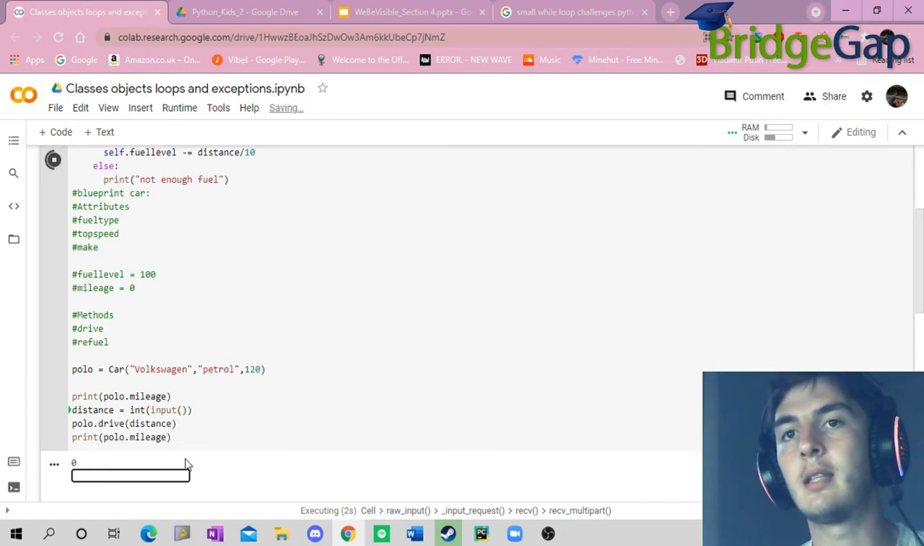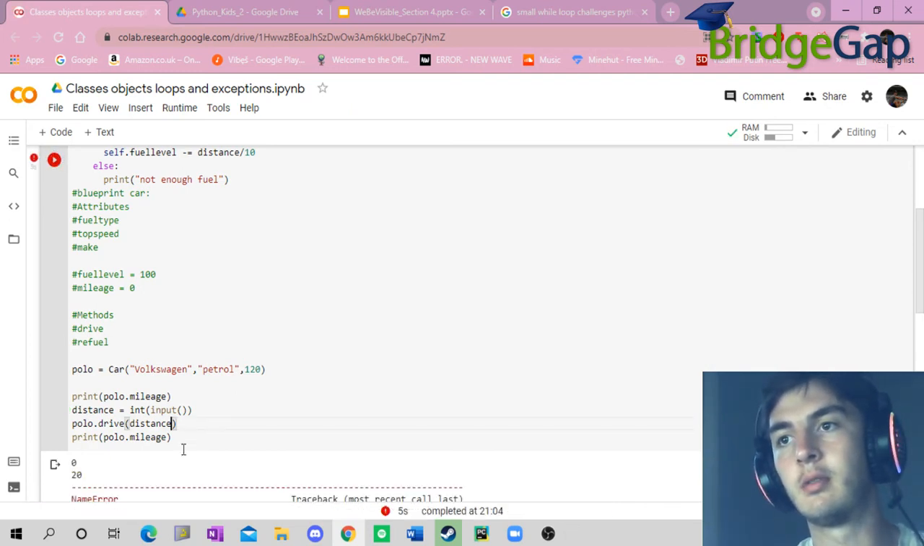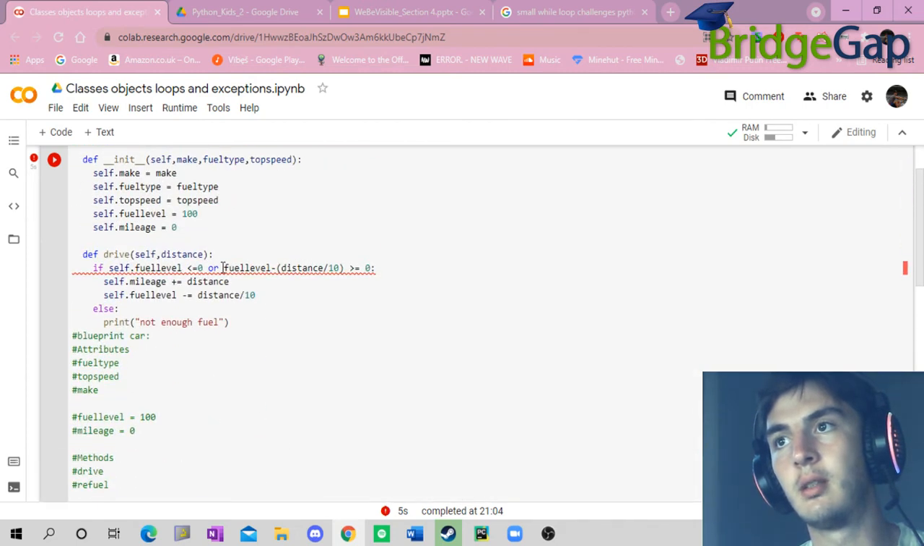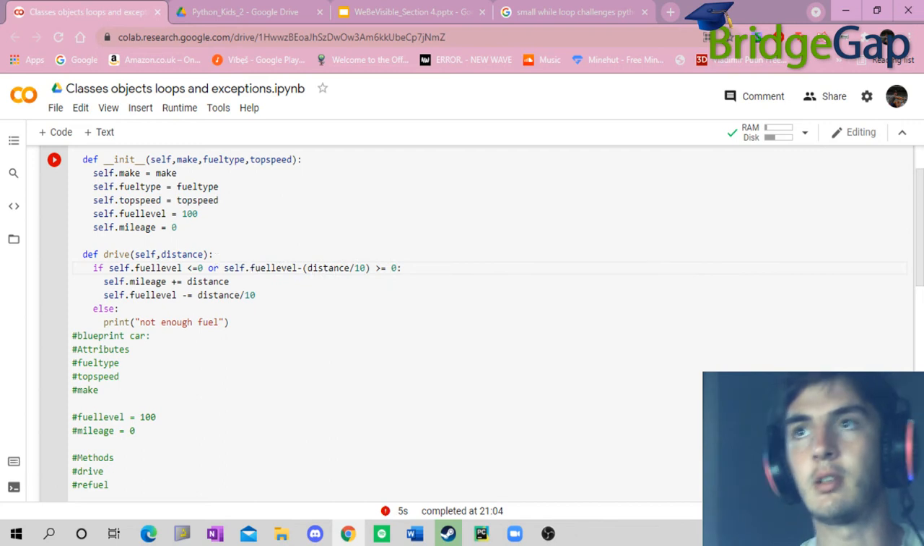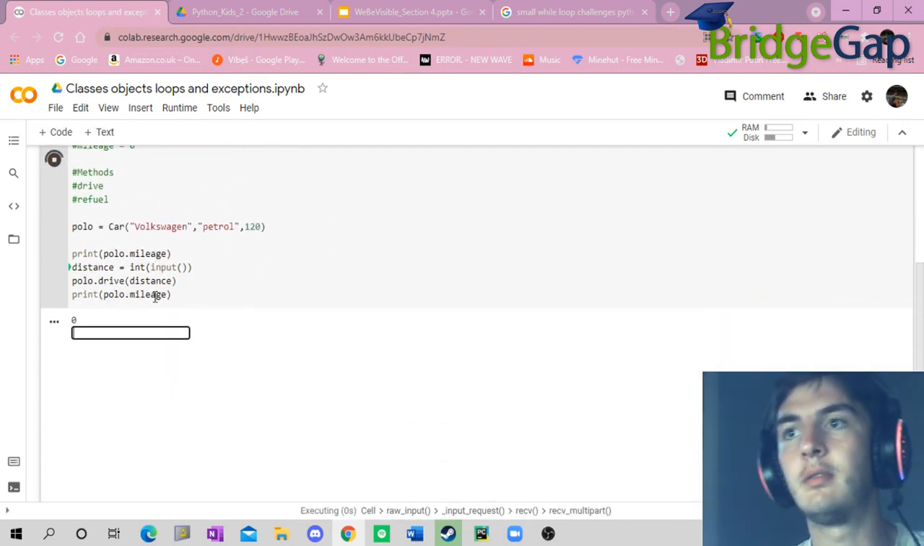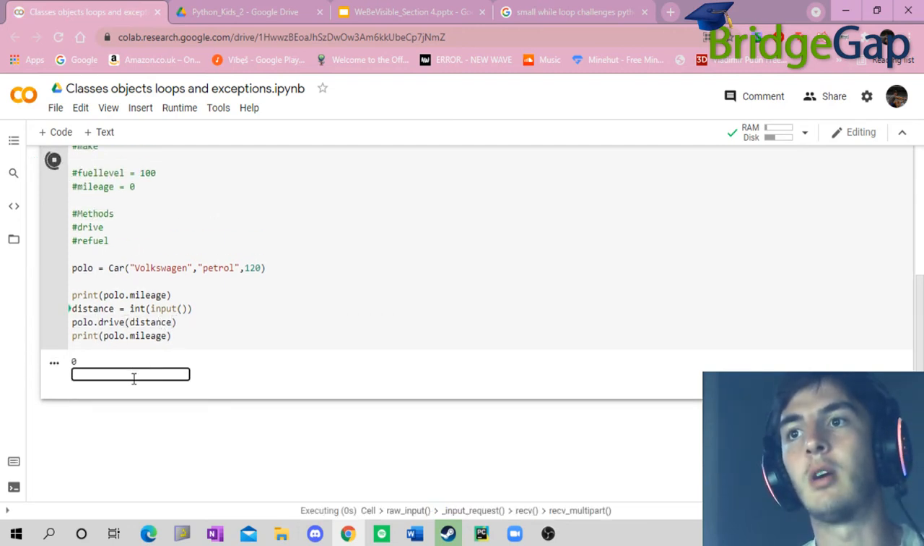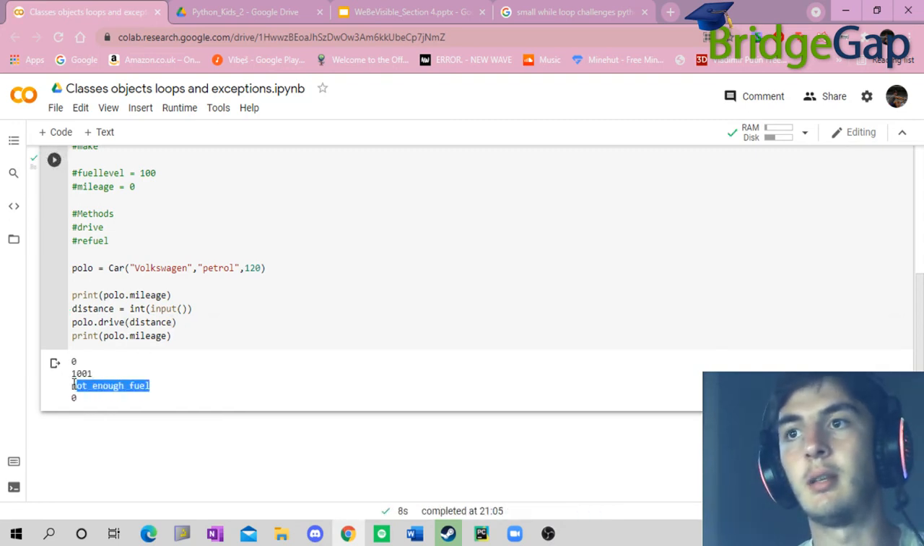So let's say we drive 20 miles. Self.fuel level is not defined. We seem to have made a small error. We forgot to write self. This is just a common error. Right, let's continue. And we're going to put 20 miles in again. And as you see, it prints out our mileage, which is 20. So that's pretty simple. Let's try and drive further than we have enough fuel for. So that would be 1001. There we go, not enough fuel, and we didn't drive anywhere, so 0 mileage.